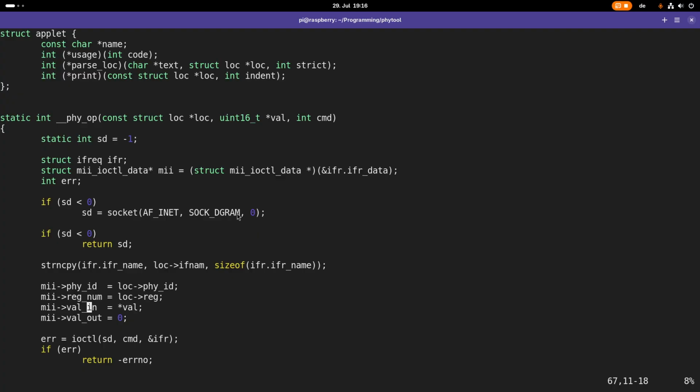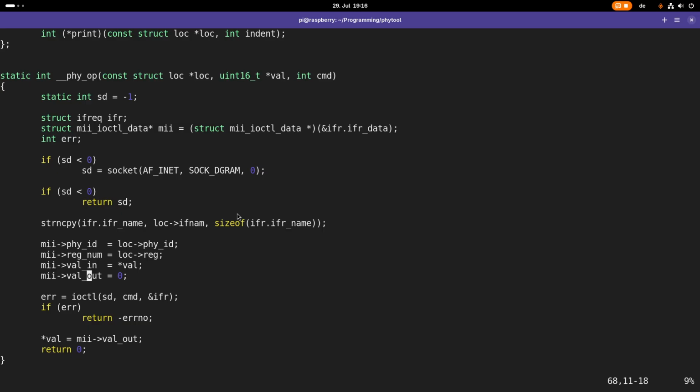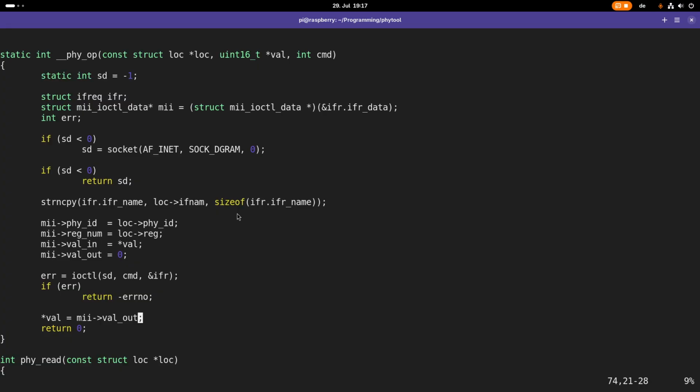So the value in is relevant for writes, the value out is relevant for reads. And then what we're doing is an IO control on the socket we have opened here, with the command we have passed to PHY operation, which is different for reading and writing an MII register. And then we are passing the interface request data structure. And at the end, in case this was a read, we are retrieving the value from this value out field and saving it in this pointer here. Okay, so basically for reading and writing PHY registers, all we have to do is use an IO control with the corresponding command. And now let's implement this IO control within our Z device driver.